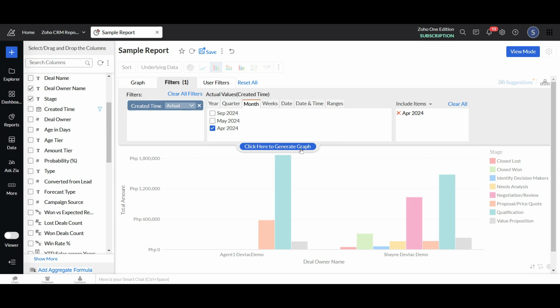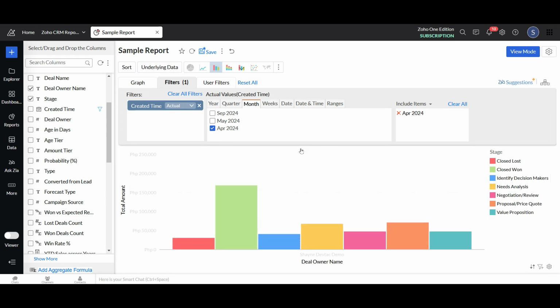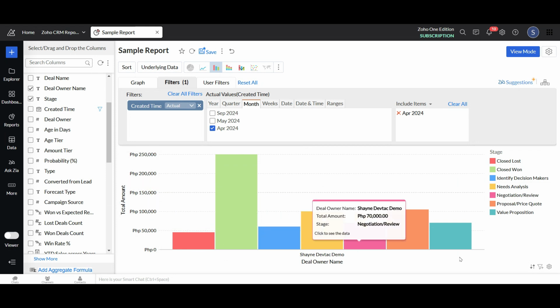If you're happy with the filtered report and want to save it for future use, click Save. You can either save it as a new report or overwrite the existing one with the new filter settings.